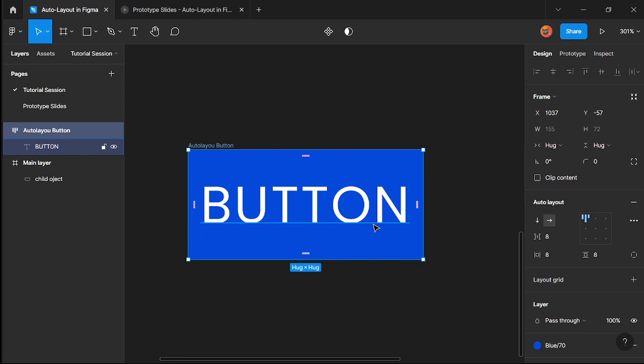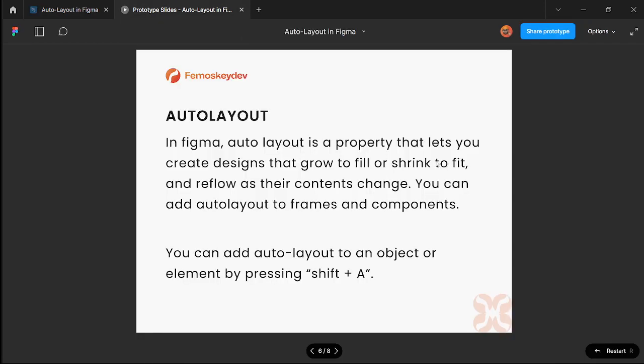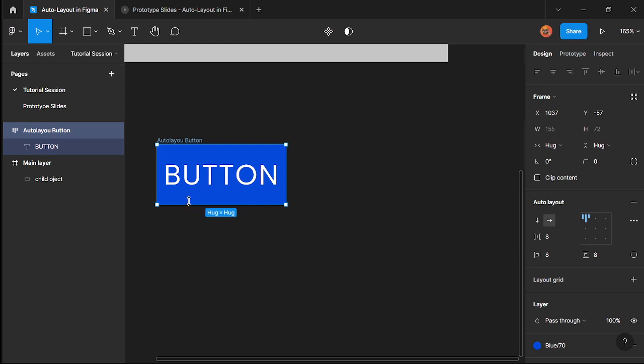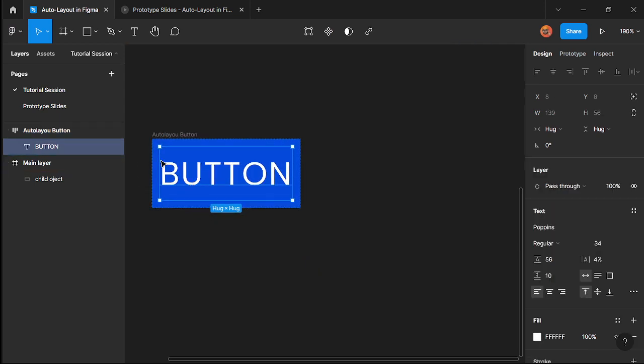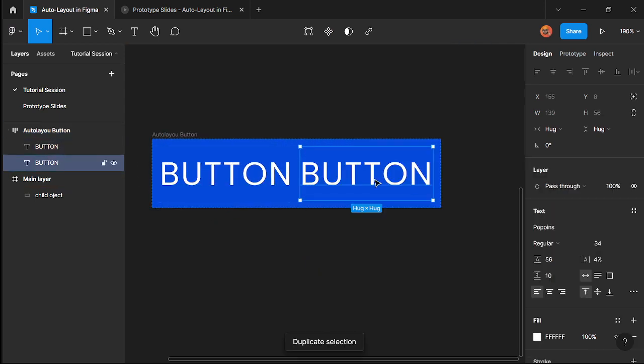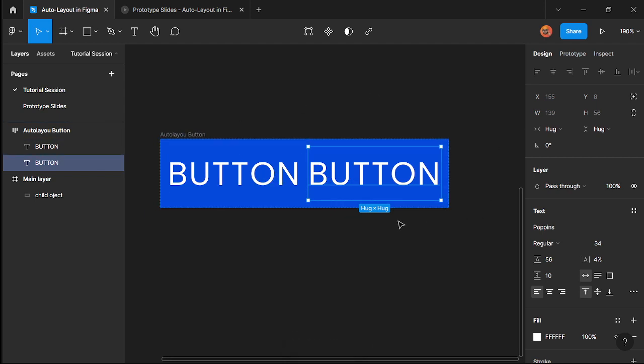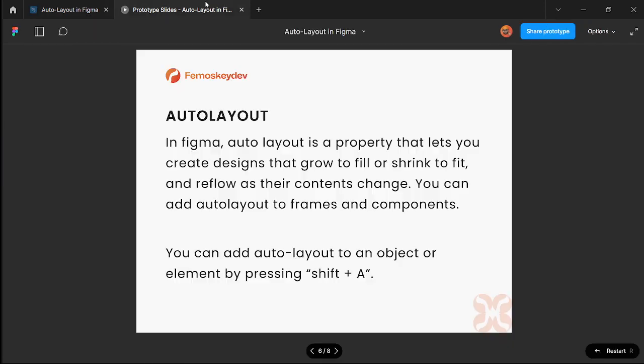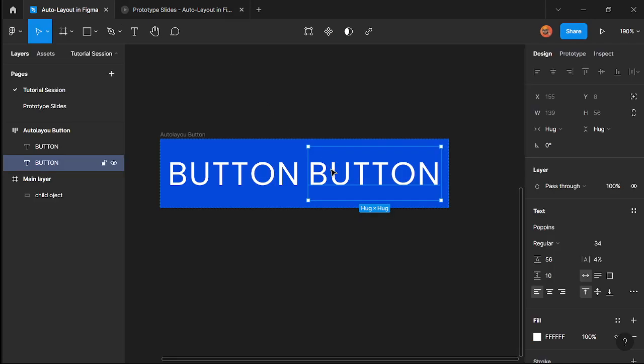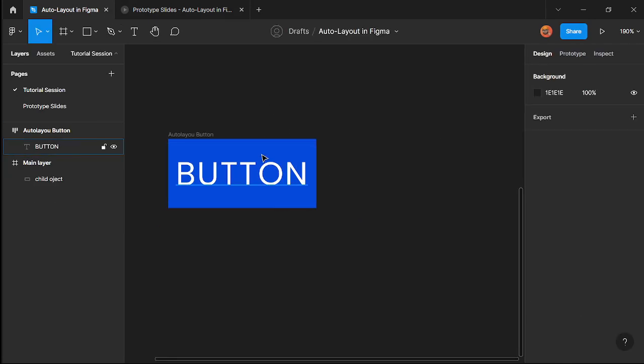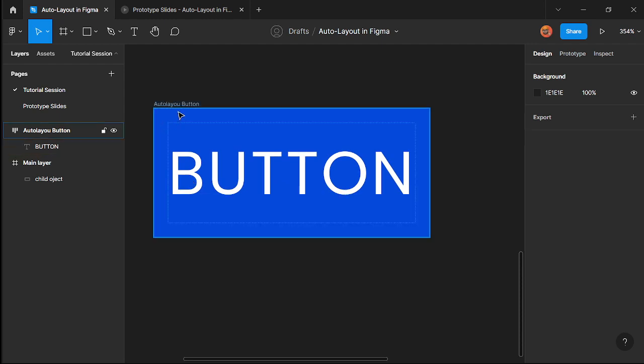Auto layout helps to what? To create user interfaces or designs that grow to fill or shrink to fit. Now this is basically what it means. If I duplicate this text object, Ctrl D, do you notice what happens to the parent container? The size increases, meaning it grows to fill. And if I delete this, look at what happens. It shrinks to fit. Basically, that's what auto layout is, an easy way.